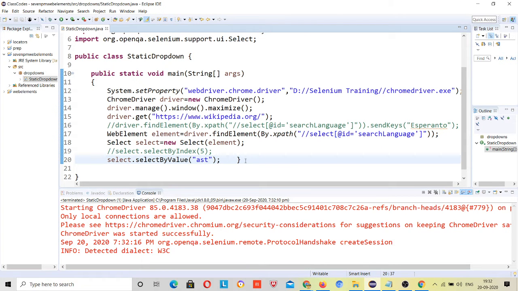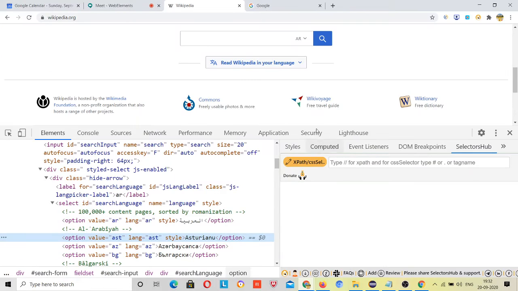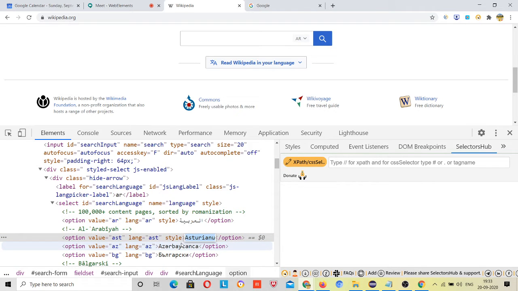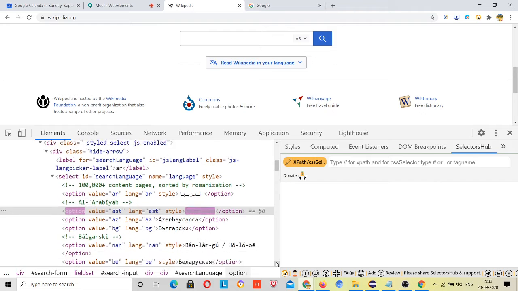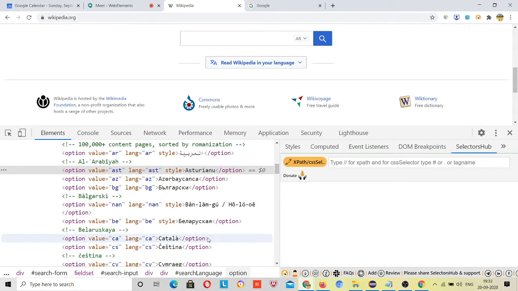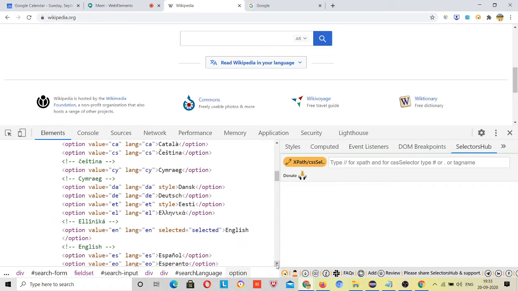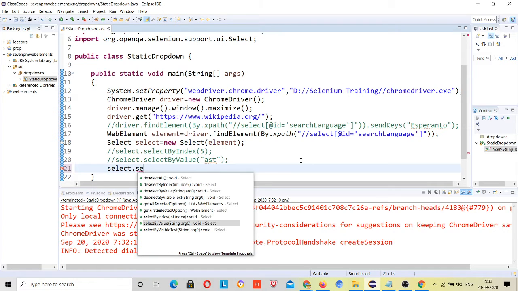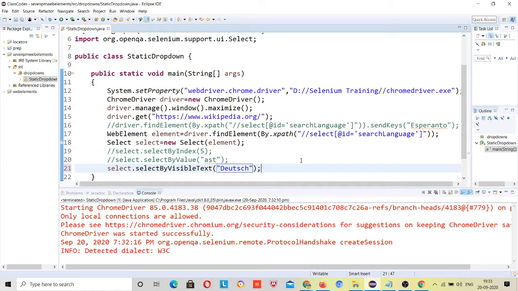Now if I want to select by visible text, visible text is what you are seeing over here, right? This is your visible text. So for this value, the visible text is this. Suppose I want to select by visible text, suppose this DE, right? I'm going to use select dot select by visible text, and now run it.